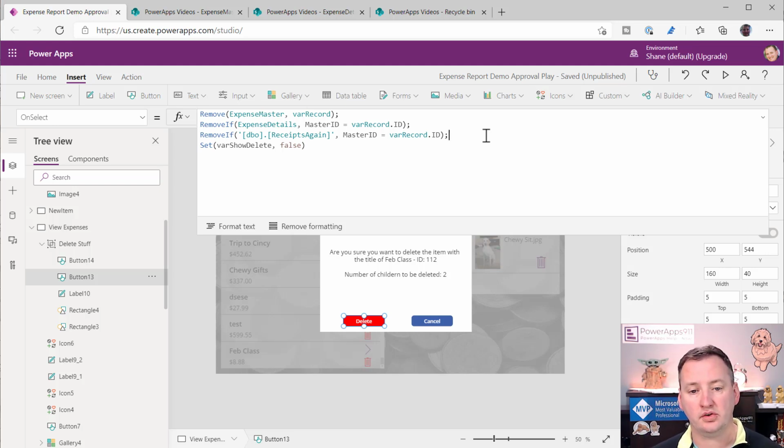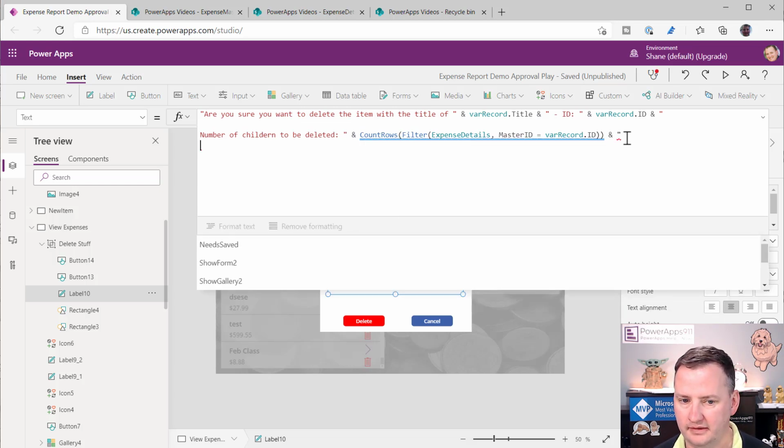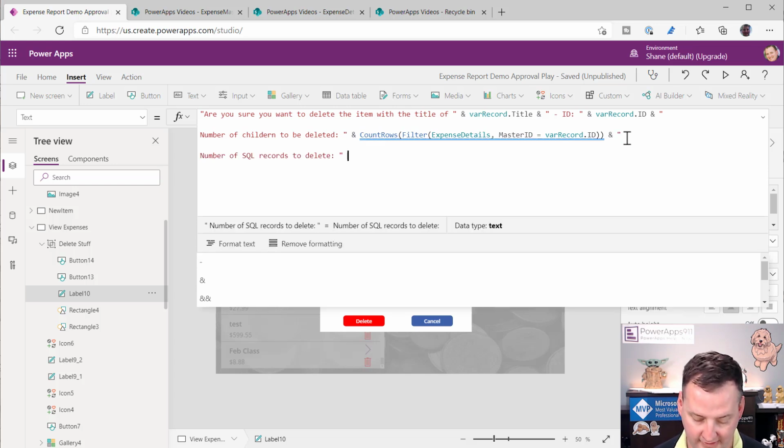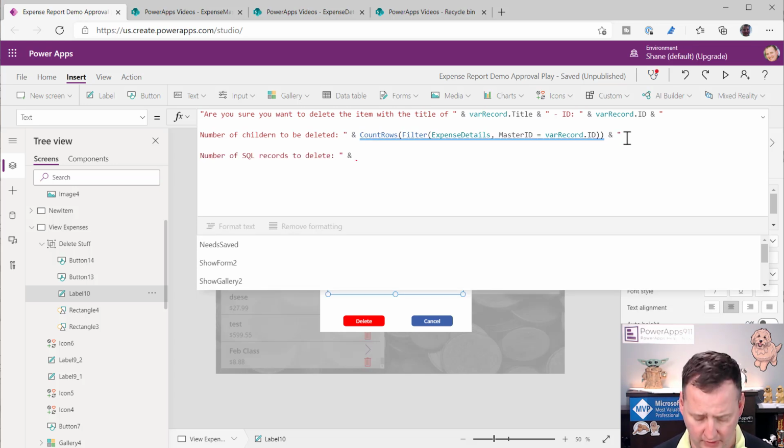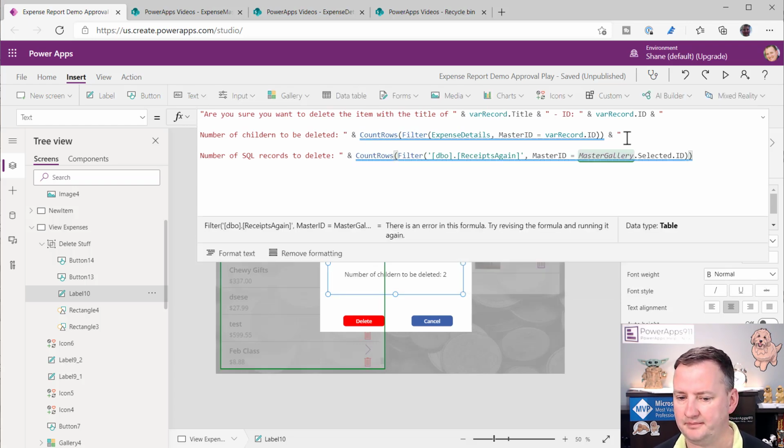So we're going to delete the parent, we're going to delete the children out of a SharePoint list, and delete the children out of a SQL list, all by pressing one glorious little button. I would then go back to my label, and I'd say, I'll do this, ampersand, like this, and we'll say, number of SQL records to delete. Notice how I changed my syntax or my typing because I'm a weirdo, but I did. So count rows, paste in the filter for that.